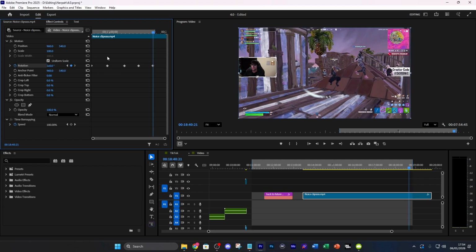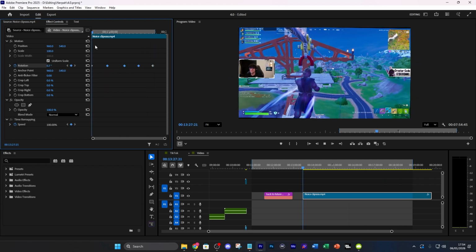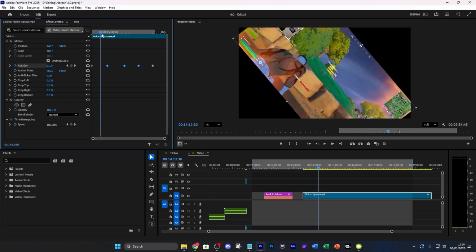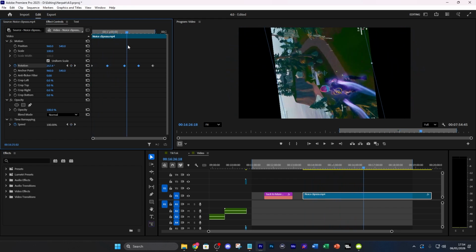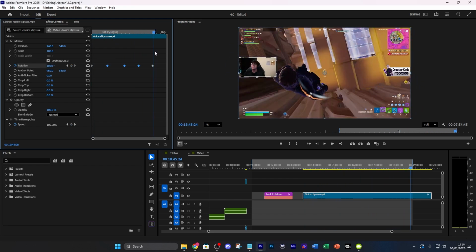Or I could literally just remove these ones and then just do a full circle. So as you can see, it's slowly turning. And then, yeah, I can just keep doing a weird rotation thing or really anything you want.